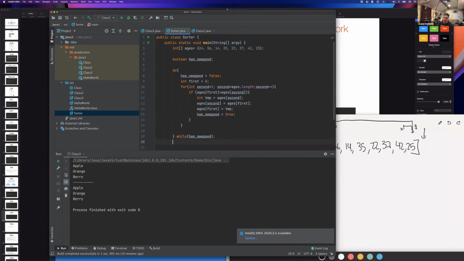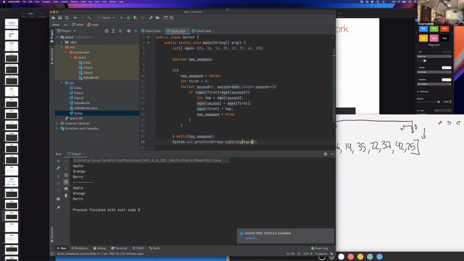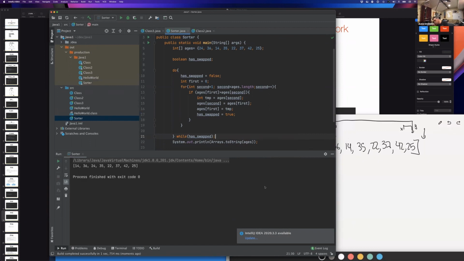And then at the very end of it, because it's going to continue doing it until it doesn't have to do any more work, we can do a print of our arrays to string ages. And you're going to see that our array is now sorted. Oh, no, it didn't sort. Hang on. So this is where debugging actually works.